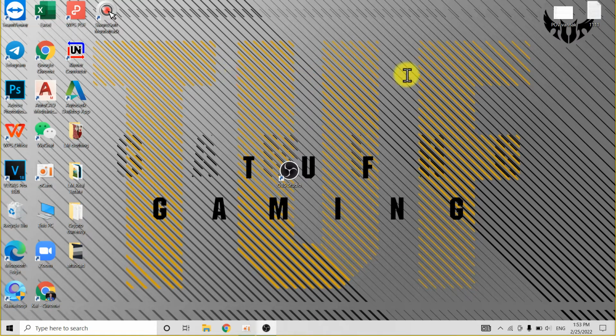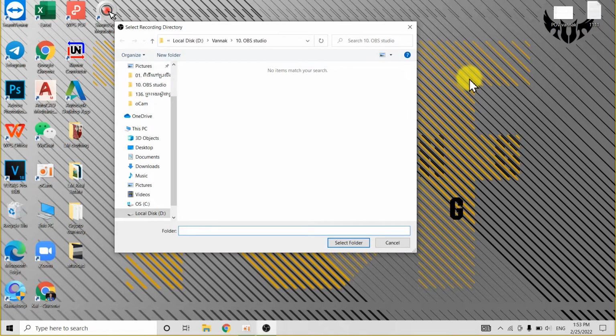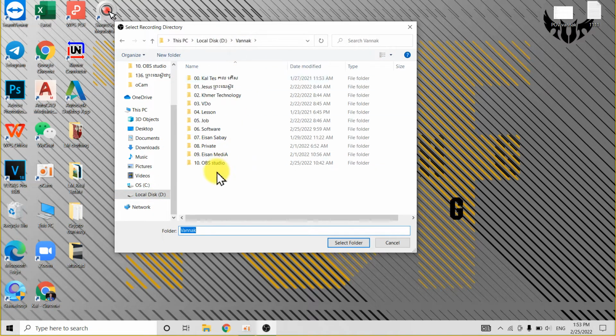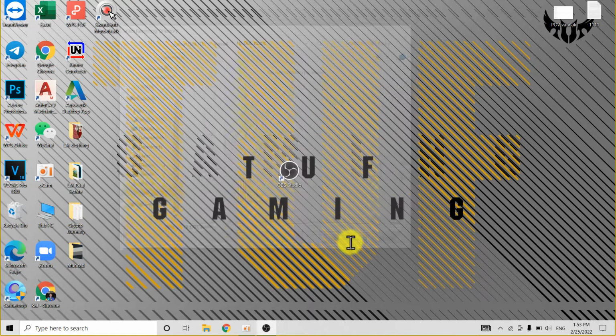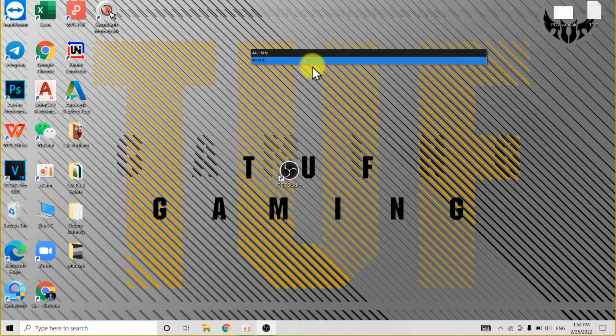So this is location where you want it store after you record. So I record in this 3D. I record here and select folder. That is click track. Yeah, this is CBR. And click apply and audio, select the 48 kilohertz.